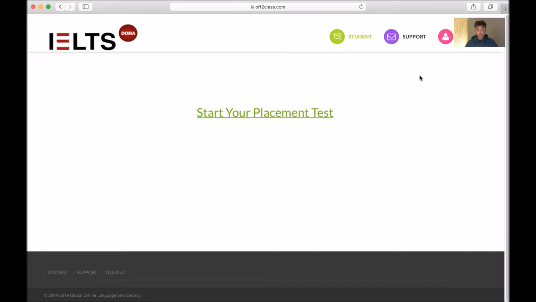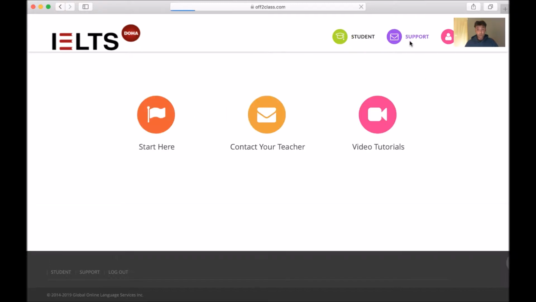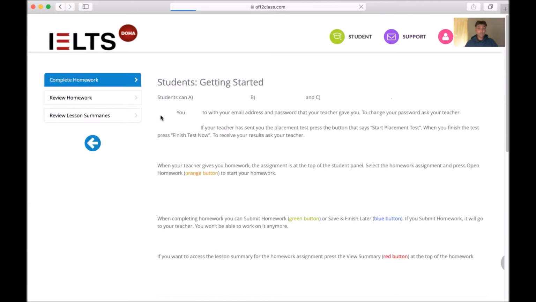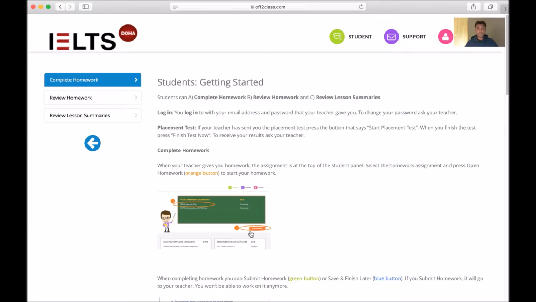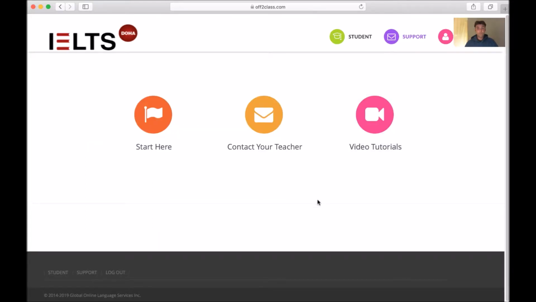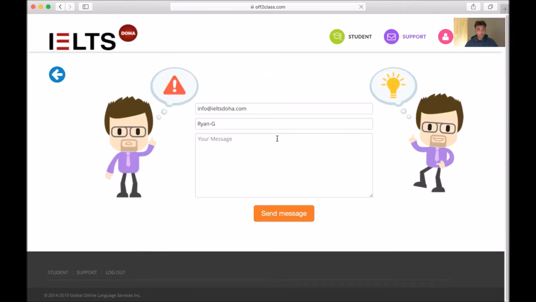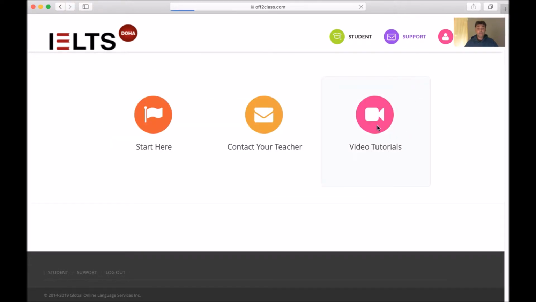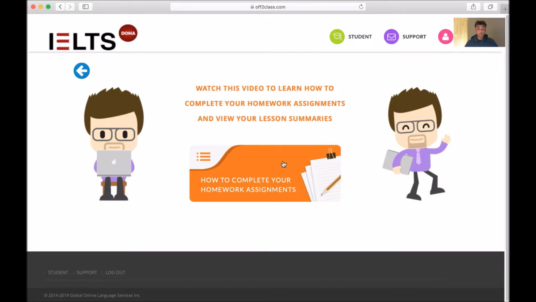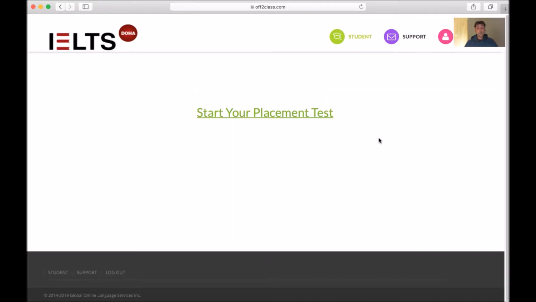a couple of buttons. One is support, so if you click on that, it will give you a little bit more information on what Off2Class is about and access to your user profile. You can also contact me through this support button, and it has video tutorials which you can access through the support button as well.